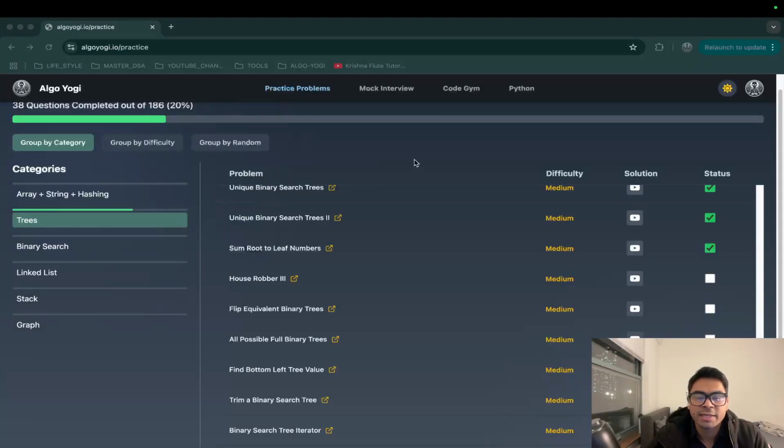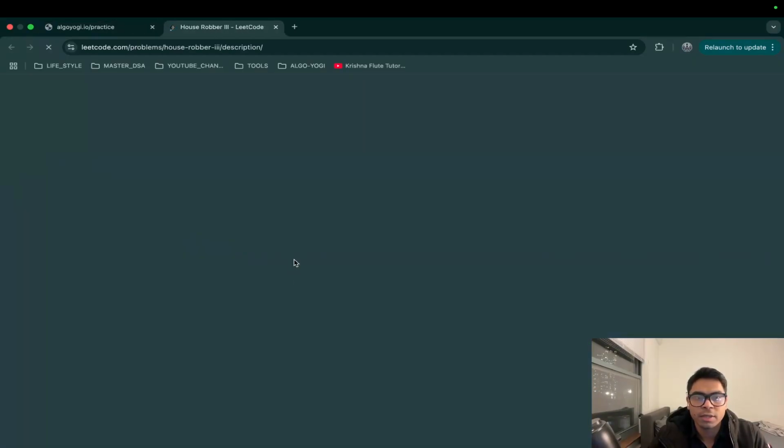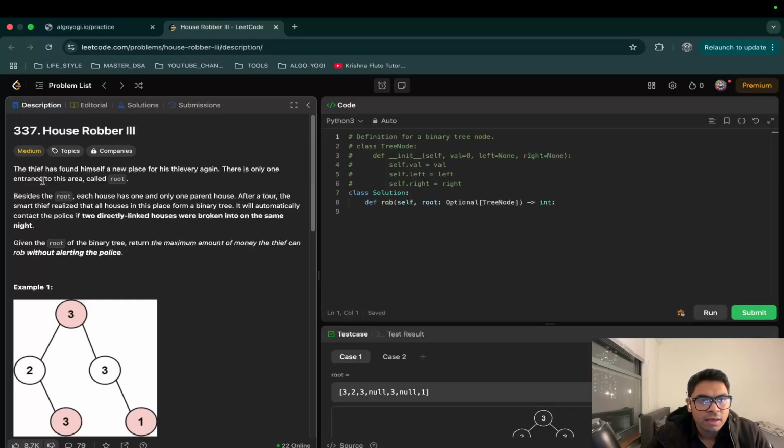We are doing the tree series right now, and our next problem in the list is House Robber 3. Let's go to the problem on LeetCode. The thief has found himself a new place for his thievery again. There is only one entrance to this area called root. So it's a tree problem. We are starting to solve our problem at root.